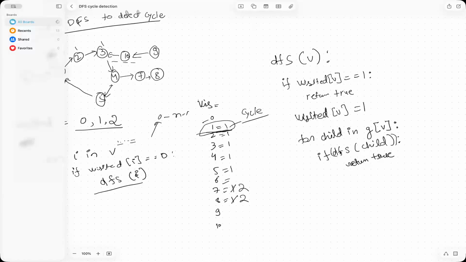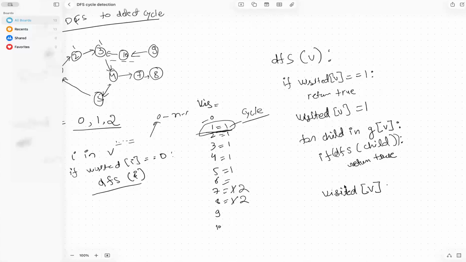So yeah, baseline what we were doing is we were running depth first search for every child. Once that depth first search is done for every child, that means you are done for the main node of this particular level. So visited of v now becomes 2. That it's done. And you can say from here I'll return false, that I did not find any cycle, at least on this node, right?